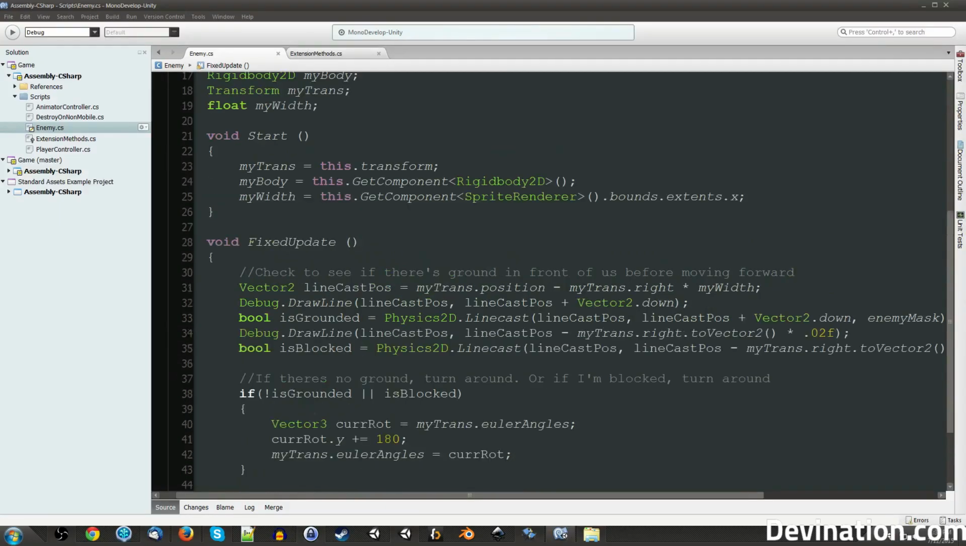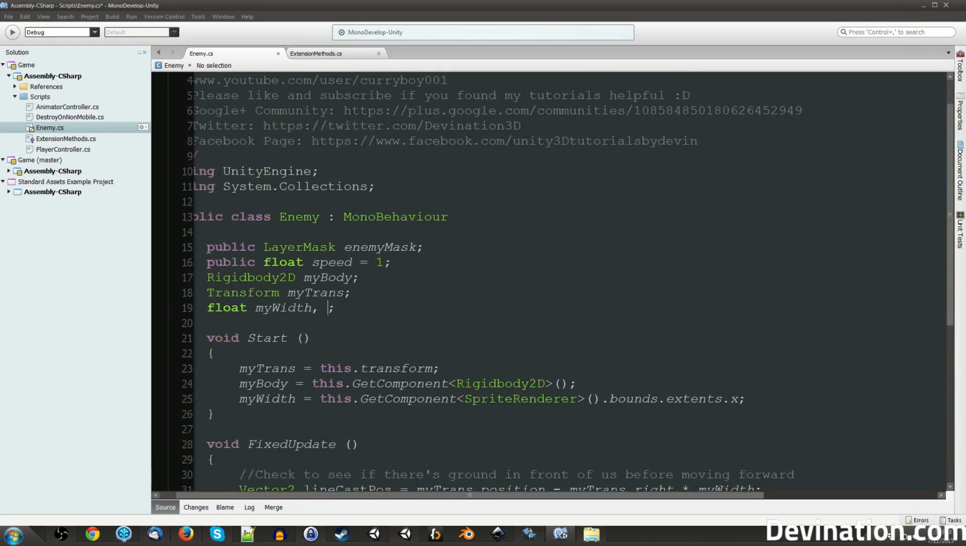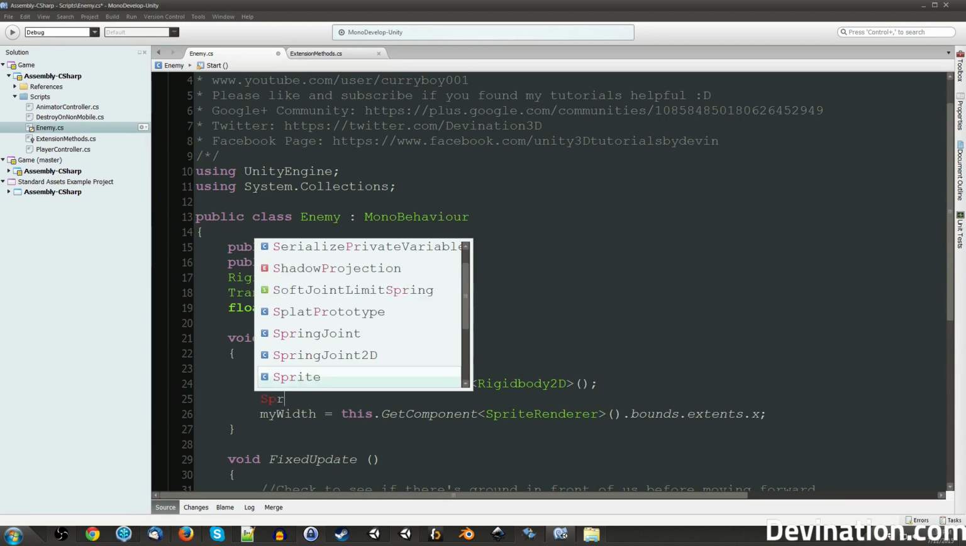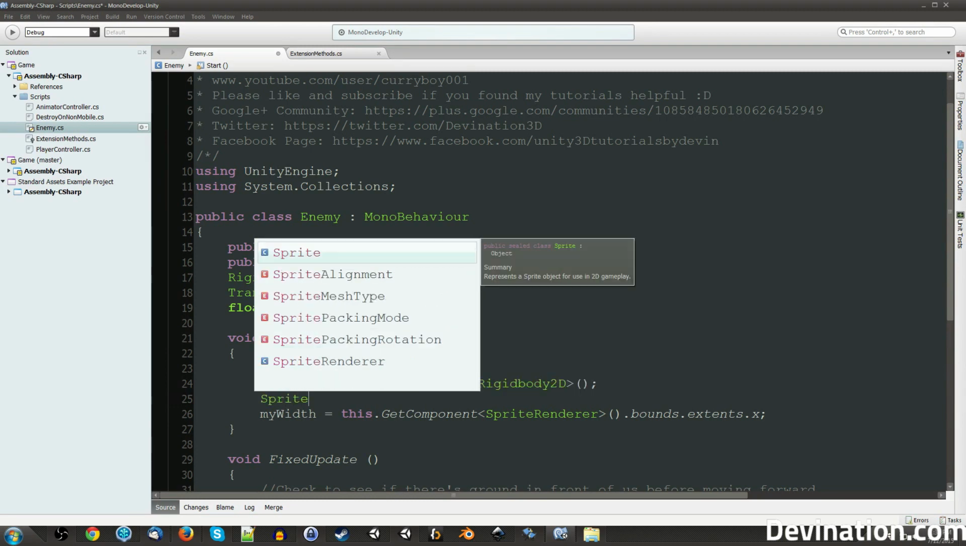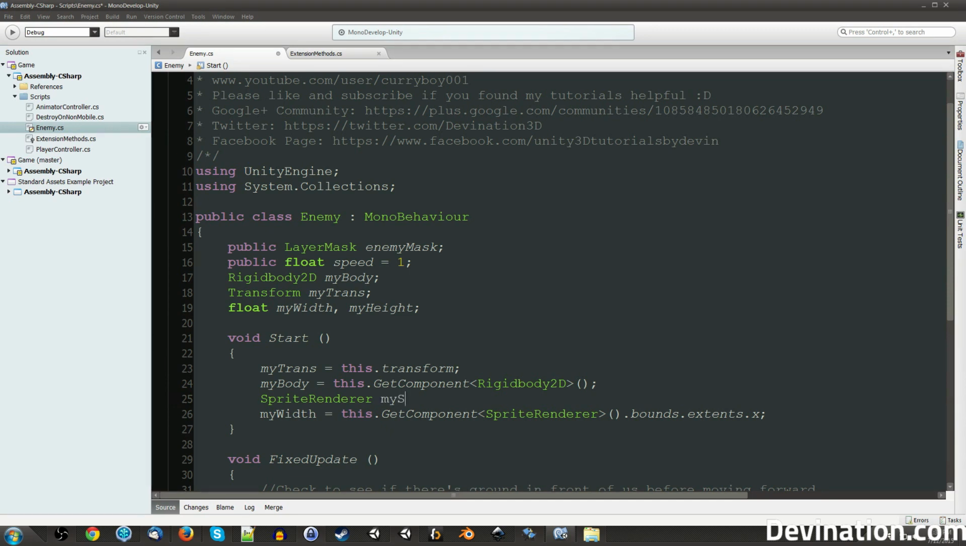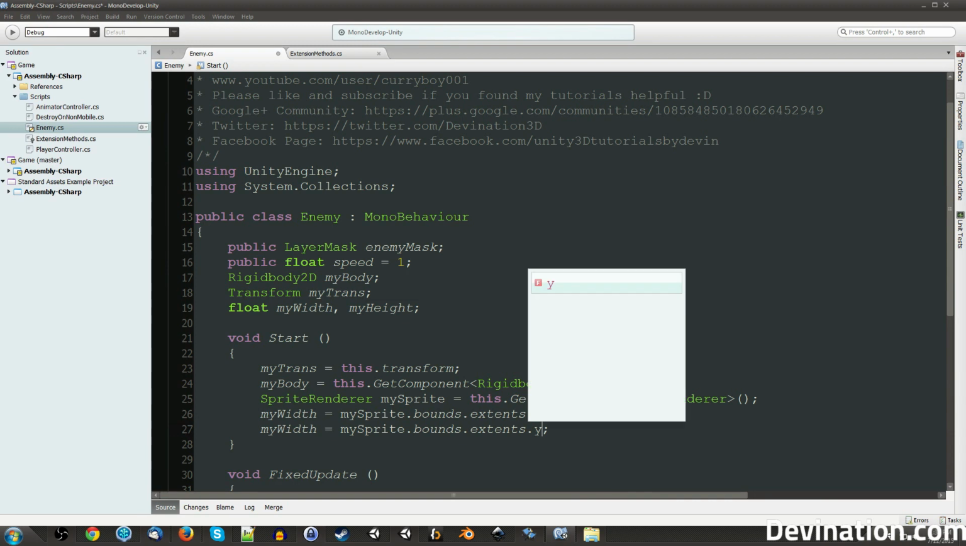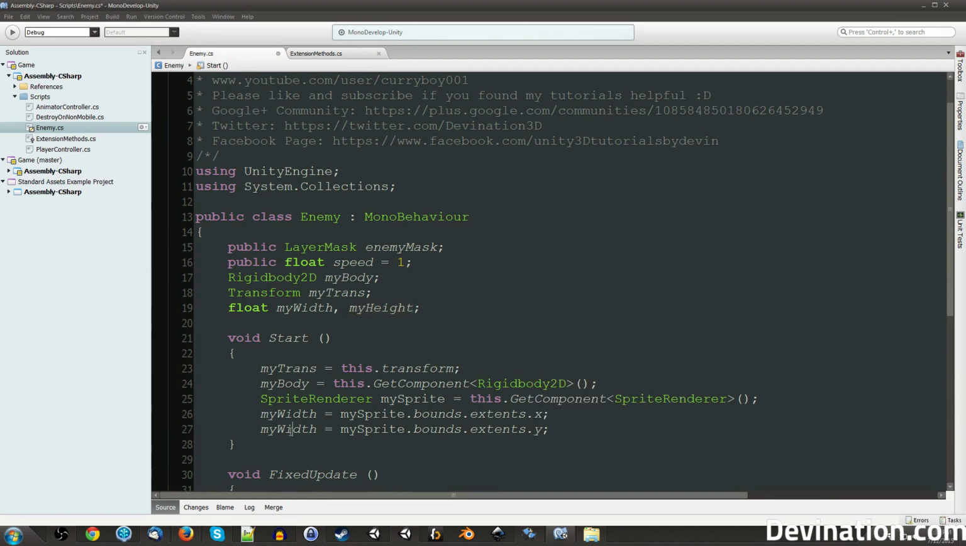So back in our script, let's get another float, and we'll call it myHeight. And we're going to do the same thing up here, except since we're using the SpriteRenderer component twice, I'm going to make another temporary variable right here for it, so we don't need to look it up twice. SpriteRenderer mySprite equals that. And we can replace that whole thing. Alright, so myWidth is the extents.x and myHeight is the extents.y. So boom, boom, boom.